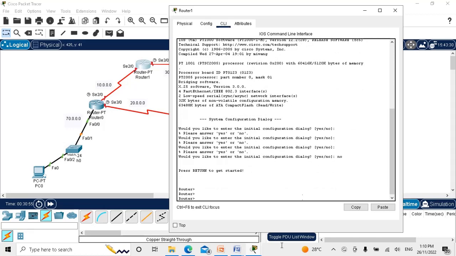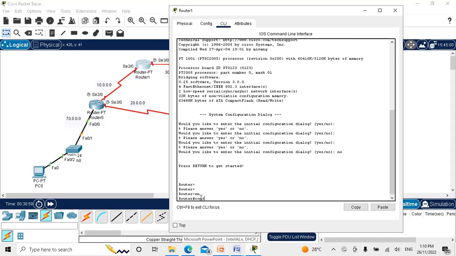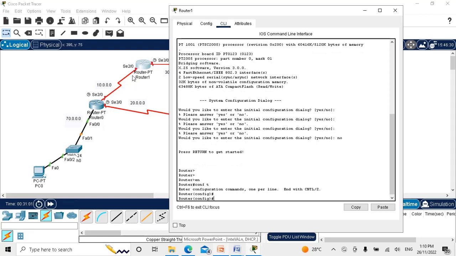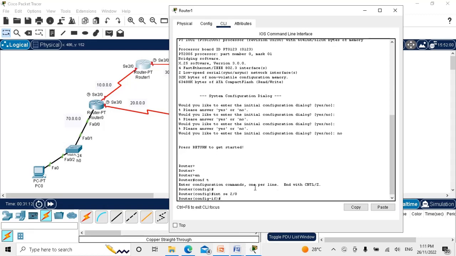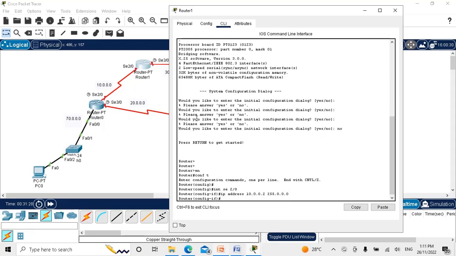No. And then enable mode, config mode. You can see router 1 is connected with the serial 2/0. So I'm gonna enter to serial 2/0, and I'm gonna assign IP address. Since this is the 10.network and I already have assigned IP 10.0.0.1, so here I'm gonna assign 10.0.0.2 with subnet mask 255.0.0.0. You don't need to assign any clock rate because this is the DTE side of the cable, so you just need to write no shutdown.